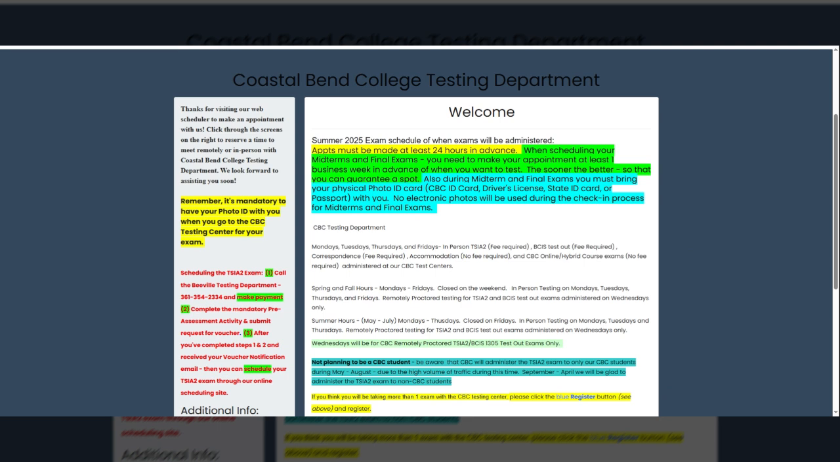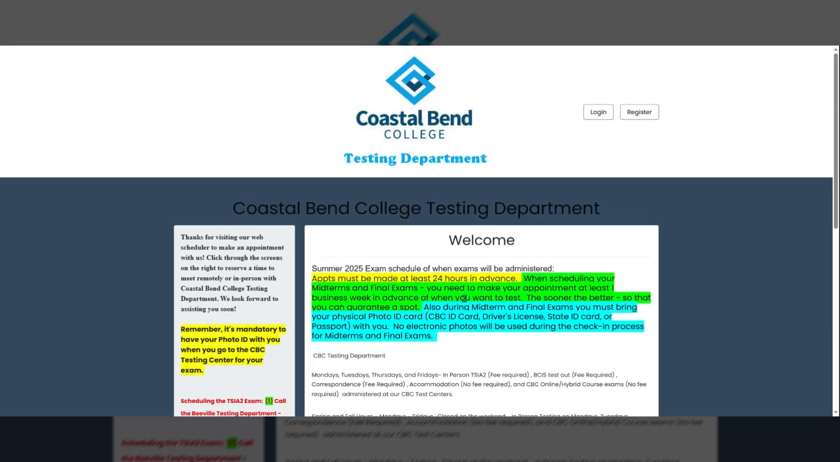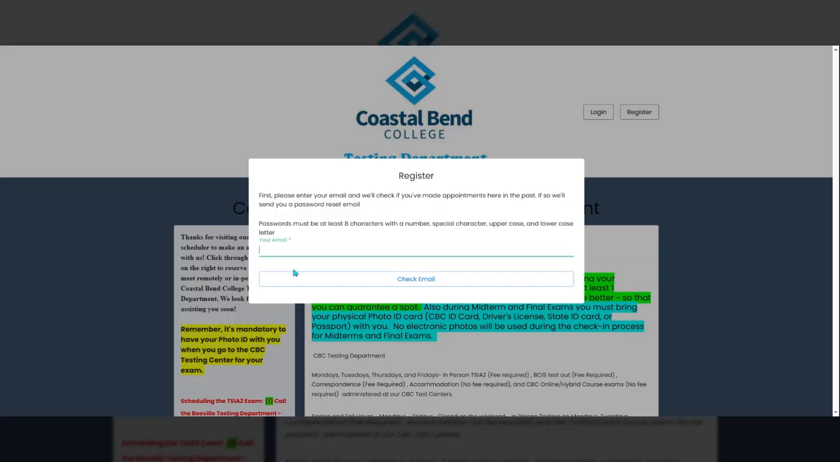Also, we have different hours, for example, during the summertime, we are not open on Fridays. So we're only going to be available Monday through Thursday, doing in person Mondays, Tuesdays, and Thursdays, and remote on Wednesdays. So up here at the top, to make an appointment, you would either register and create an email, and it will ask you to enter in your name, your email address, and your phone number.